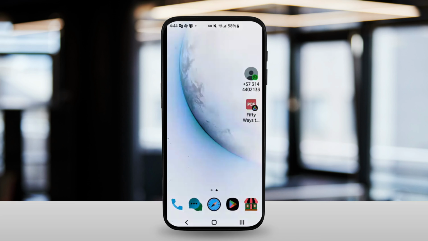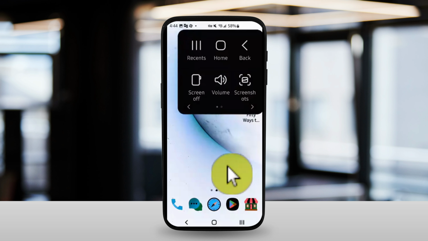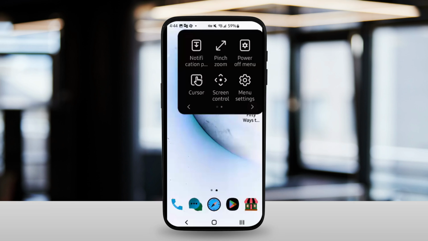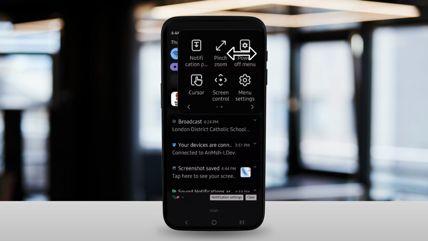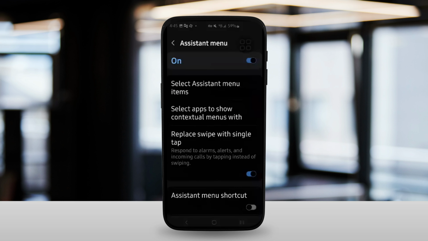Here you have screenshots, meaning you can take a screenshot of the application or the screen, and here is the screenshot. Usually it's displayed at the bottom. If you use these arrows, this arrow will show you another set of options like the notification panel. Here's the notification panel. I can go back by pressing in my set of options. Then I can go to the menu settings and I will be back into the assistant menu choice.